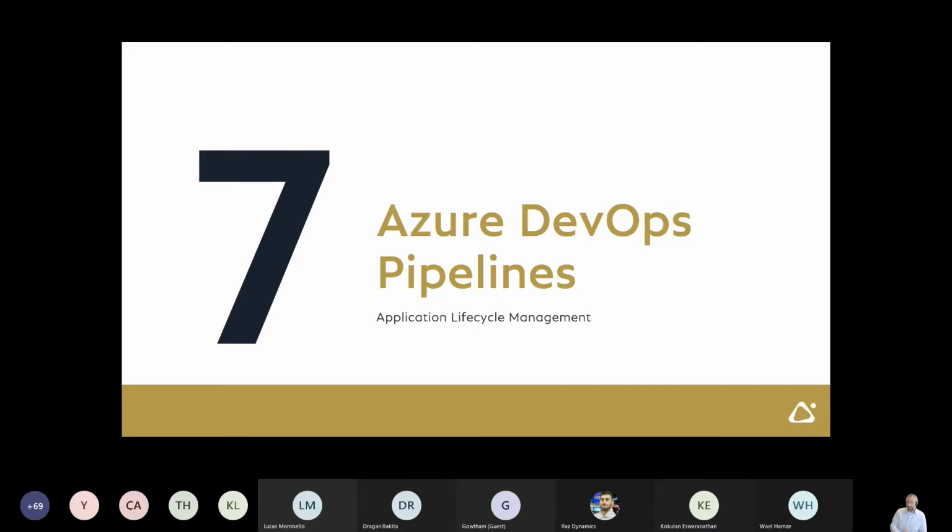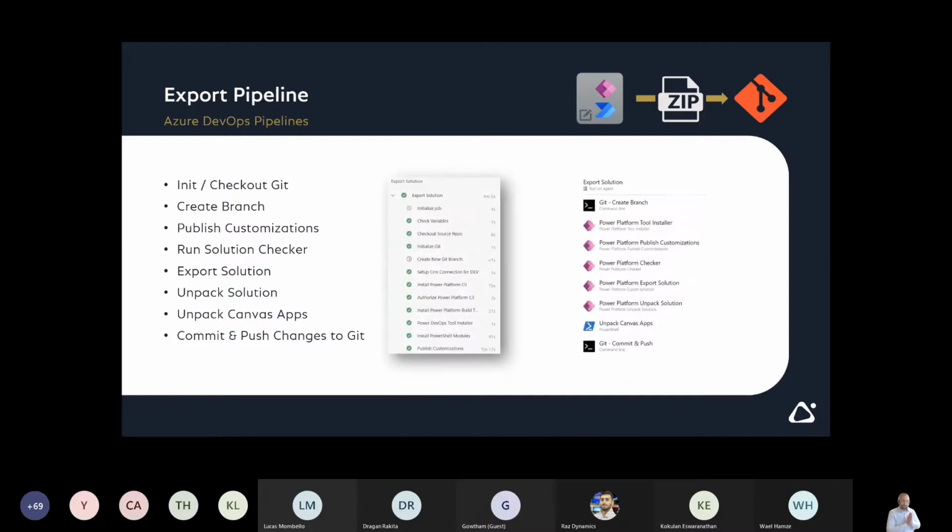And now we come to the high-tech topic. Previously, the speakers have introduced also some pipelines, so I will focus right now a little bit less on this topic because it might be boring for our citizen developers. But the basic knowledge is there are three types of pipelines.